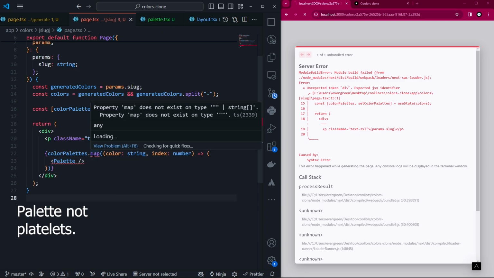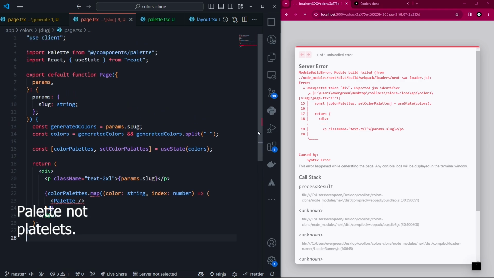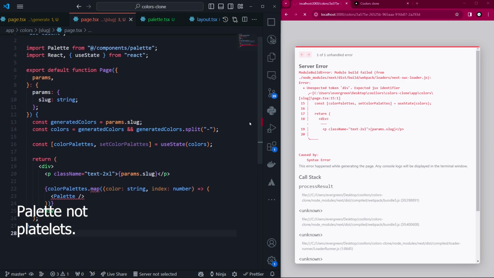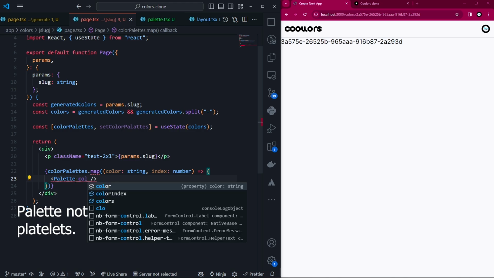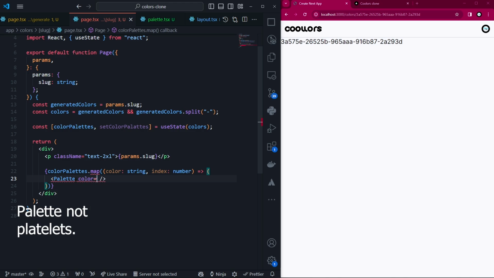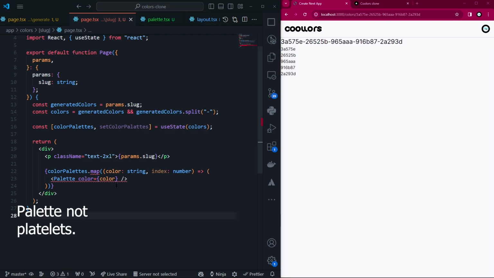It says property map does not exist on type string. The reason that happens is because we haven't typed the value we are mapping here, because we're just taking the colors from here and adding them to this useState as the default state. So for now, before we focus on the TypeScript part, let's just pass in color, which will be equal to each individual color inside our array. And we could also say the key is just going to be color.